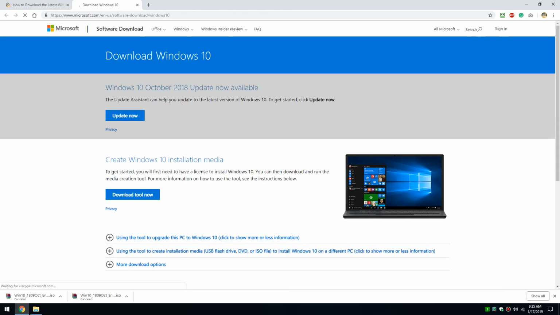So here we are at the Windows 10 download page. As you know, it tells you what the latest update is here. We're going to ignore all this, but just to keep you up to date. And of course, you can download the media creation tool, which will download the ISO images for you.